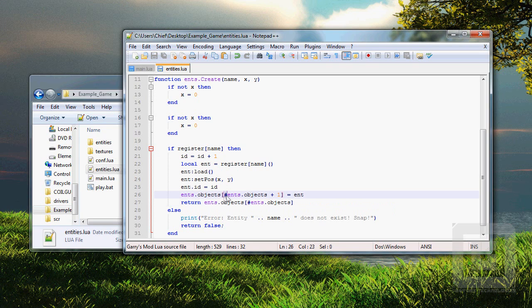When you put a hash sign and the table name, it will return the amount of objects in that table. So if we have 4 active objects in the game, this will return 4. And add 1 to it so we can make a new entity in the list. A new entity on the list. And then return the entity we just put in the list.